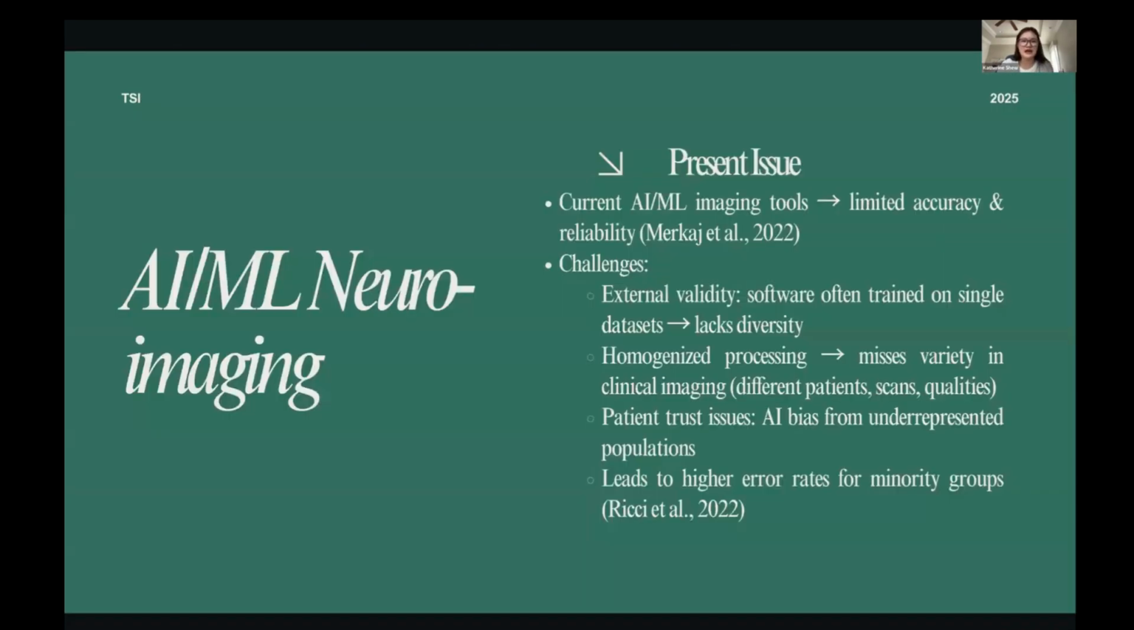So the present issue with AI ML neuroimaging is that we have really limited accuracy and reliability. The challenges here are external validity. These softwares are trained on single data sets, so it really lacks diversity. So when it goes into the real world and has this very heterogeneous tumor data set, it doesn't apply anymore. This homogenized processing misses variety in clinical imaging. Different patients, different scans, different qualities, and different ethnic groups might have different reactions to tumors as well, and it doesn't really account for that.